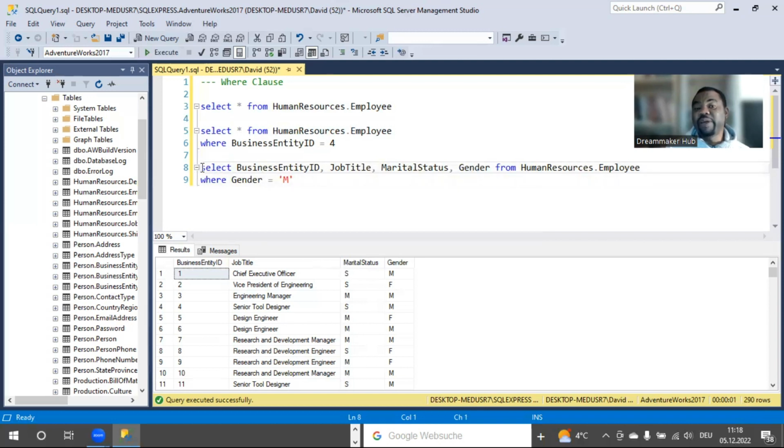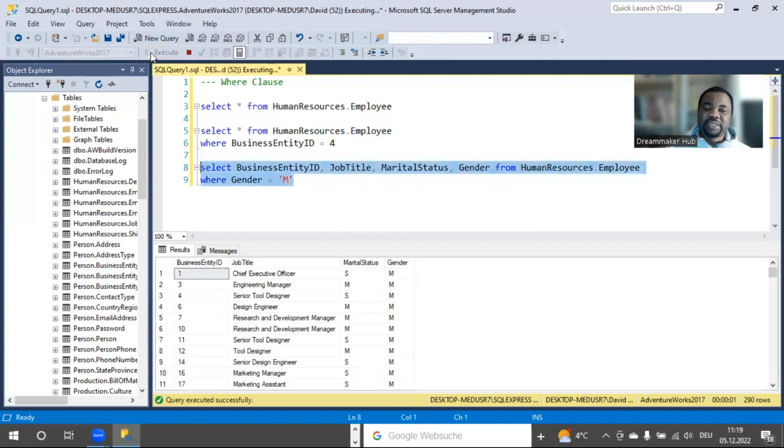So we want to see how many male workers are actually here. So how many male employees? If you run this, you now have 206 rows. So you have more males. And you can see that everything here now, the gender is just all males, okay? There's no female anymore. So this is just the way to use the where clause.